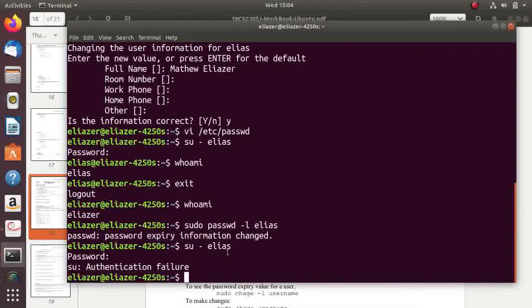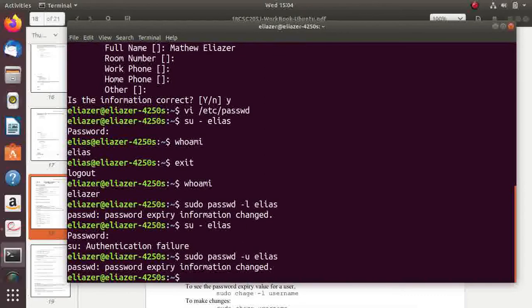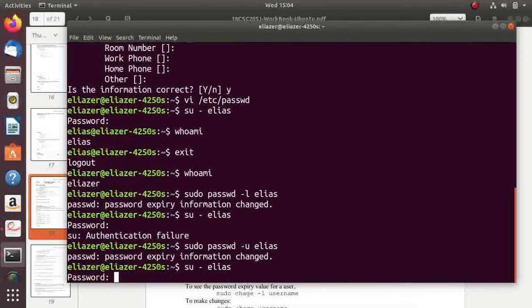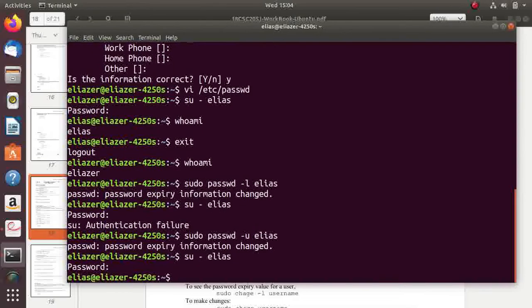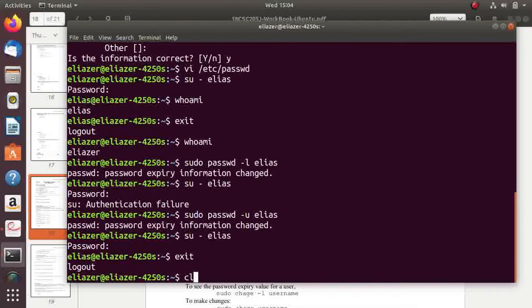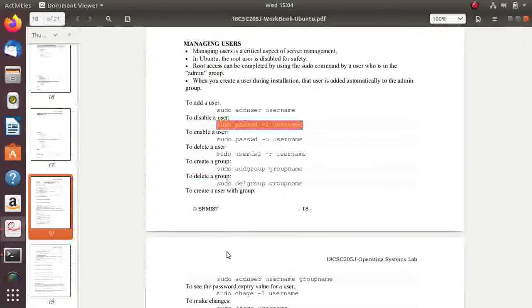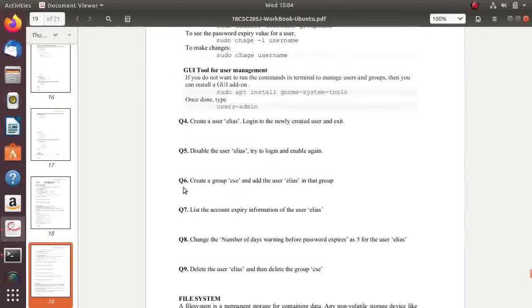So how to enable it? The same thing, sudo passwd, and the option is -u. Now you try to log in. You see it is getting logged in. Okay, I clear the screen. Then create a group CSC and add the user alias in that group.